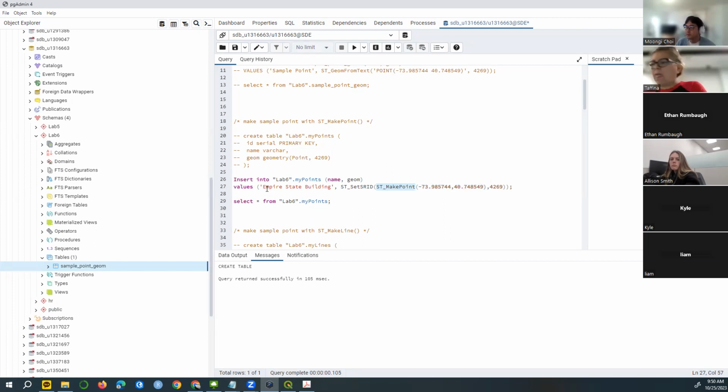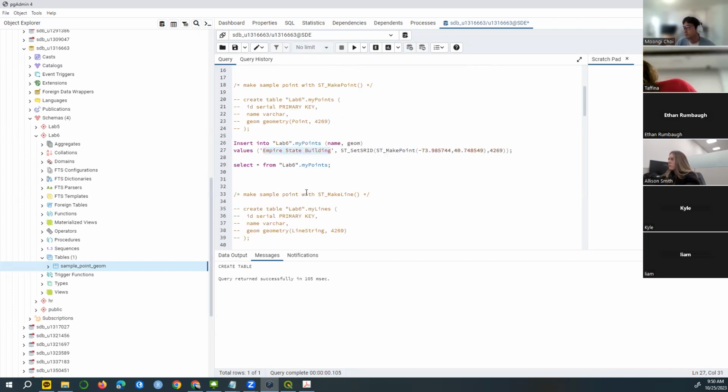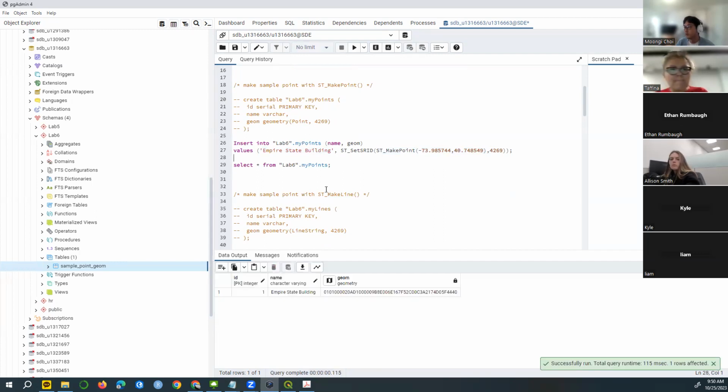Okay, so I'm gonna make an Empire State Building and run it, and then you can see the geometry of the Empire State Building, and Empire State Building is a name, put like this. Okay.